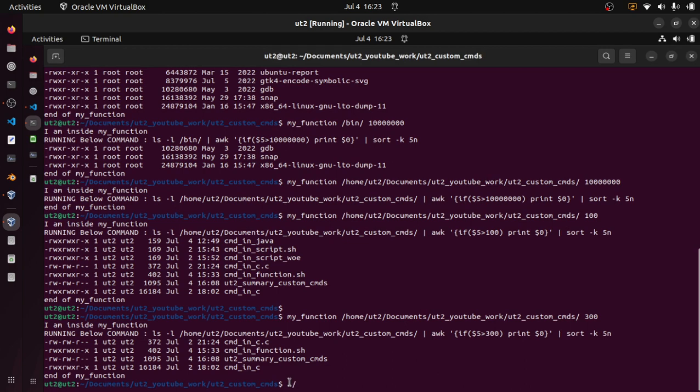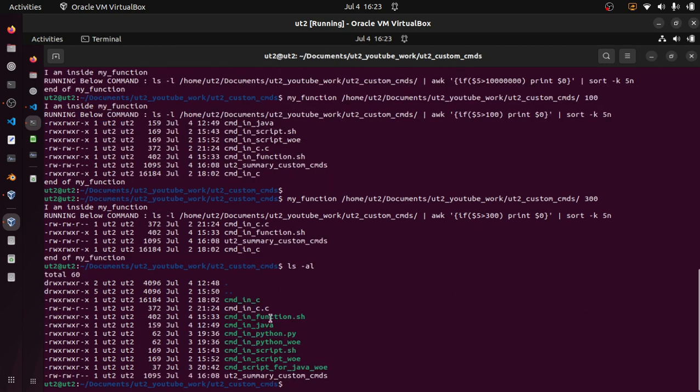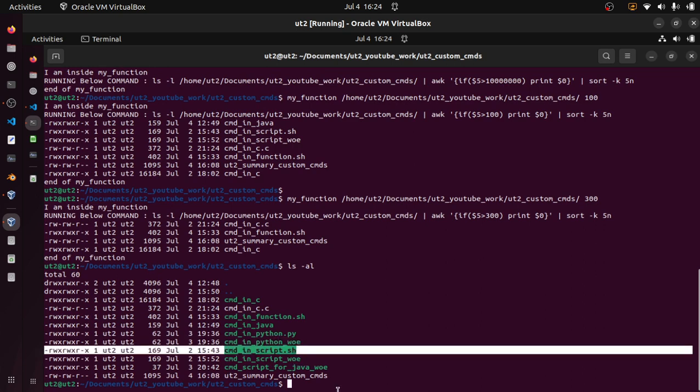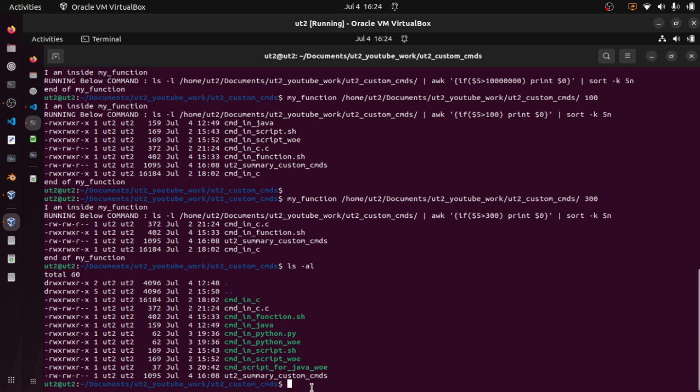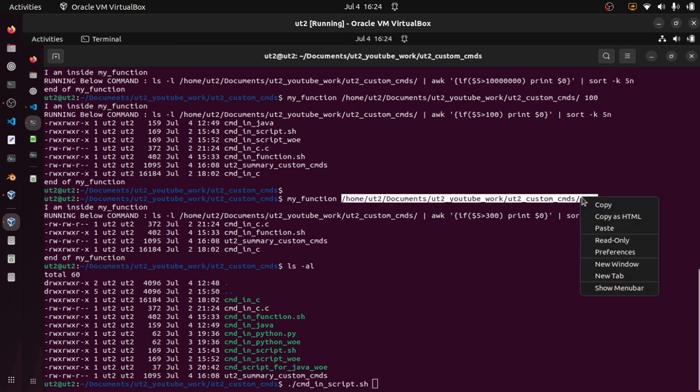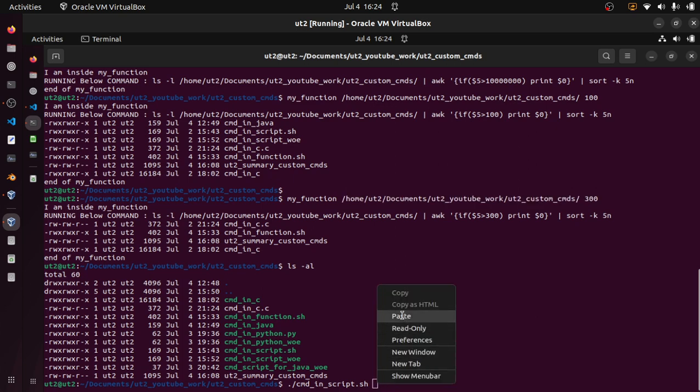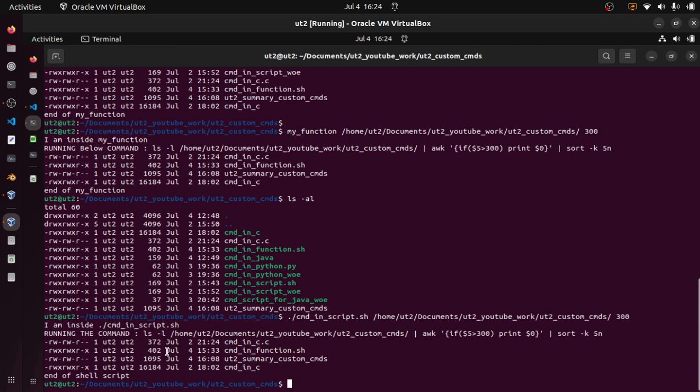Before executing, you have to convert this file to executable. I mean, the permissions have to be changed to executable. I changed its permissions to executable. Let's see by running it. And we are passing arguments now. $1 is folder and $2 is file size, and it is giving the output.